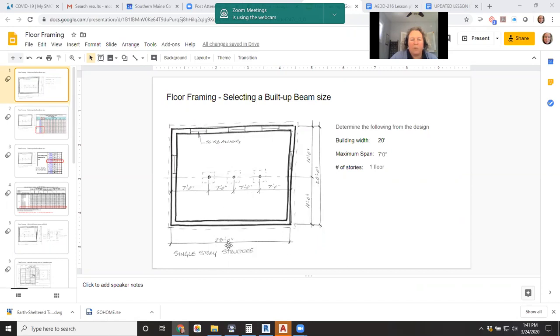This is the 20 feet by 28 foot foundation. And what I want you to imagine is that we have the lally columns spaced every 7 feet apart. With that information, based on this design criteria, we're going to figure out how to select a built-up beam size, because that's where we left off in the last class. We hadn't actually done that yet.